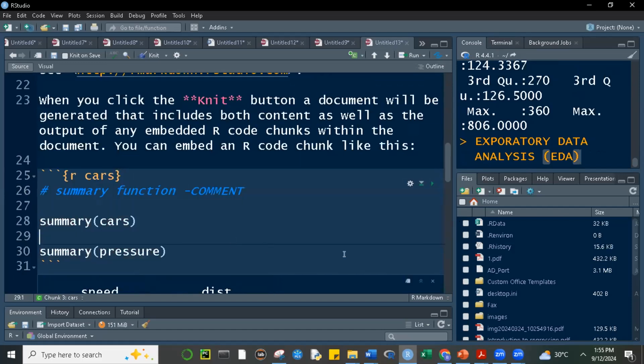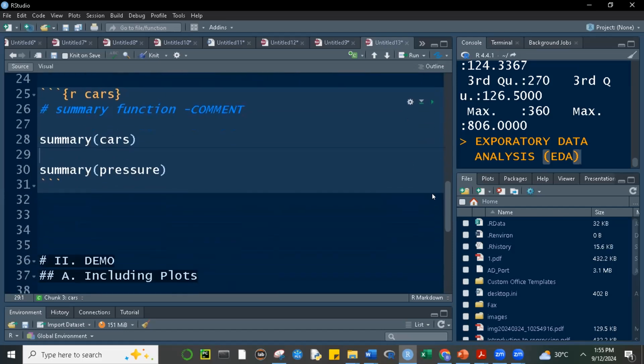Another way to do that is, let me close this first. Not on the code itself, but here. You can see this green arrow. It's Run Current Chunk.